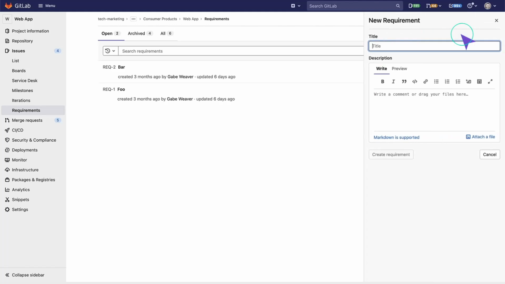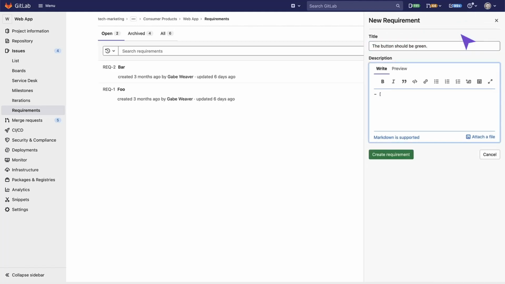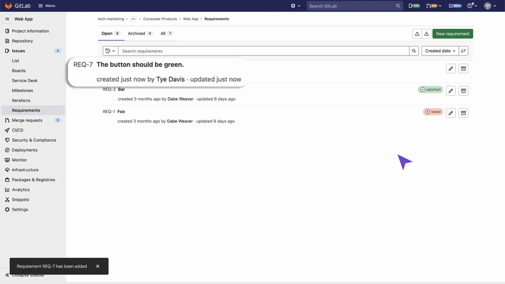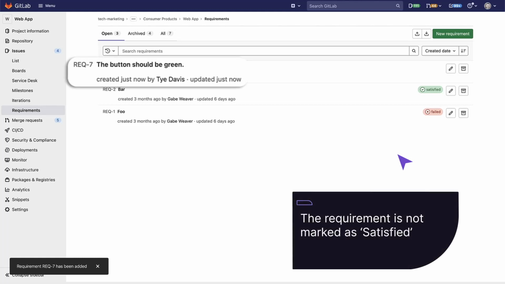Let's say you want to create a requirement to make a button green. You can add rich text editing for tasks if you want to add context to how the requirement should behave. As you can see, now, this button should be green is not marked as satisfied.